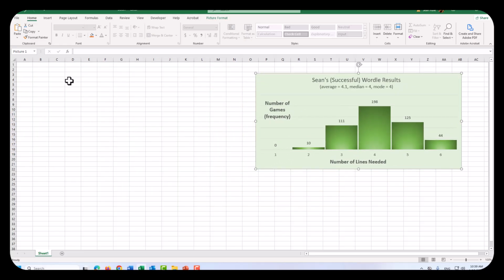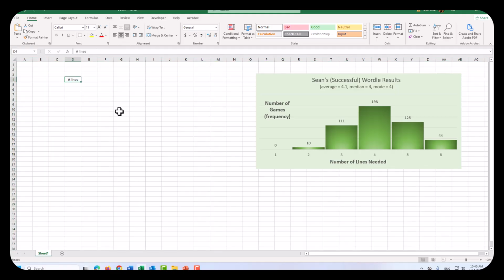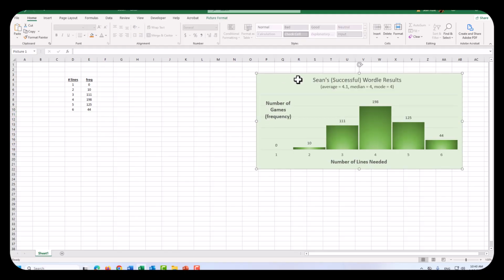I'm going to paste the picture so I have a reference. Now over here, I'm going to type, just like I did on the board, number of lines. I like centering everything. I'm going to bold and underline that. Okay, I'm going to do frequency. And just like I did on the board, 1, 2, 3, 4, 5, 6. That's my data. And the frequencies are 0, 10, 1, 11, 44. I hope these are the same ones I wrote on the board. They look much clearer on my screen. My eyes are really going. Okay, I don't need this anymore.